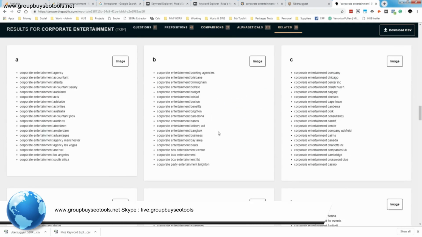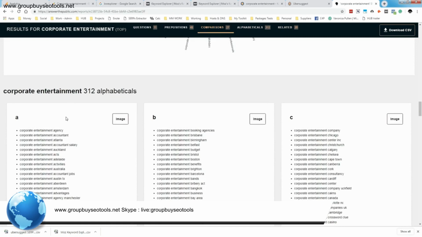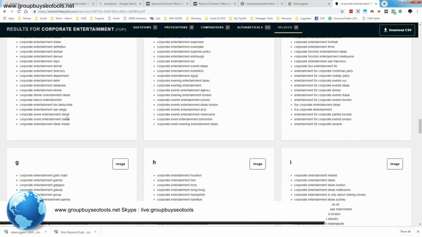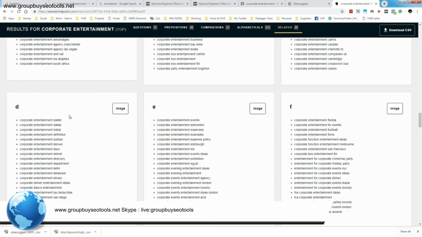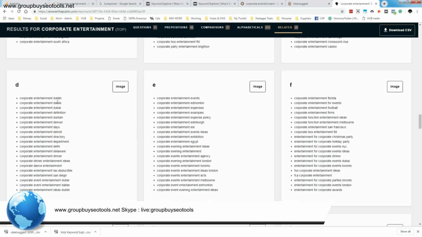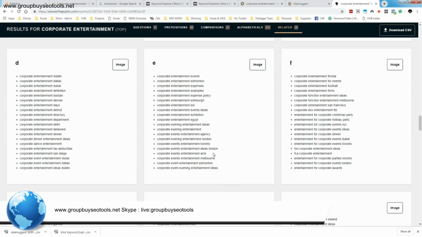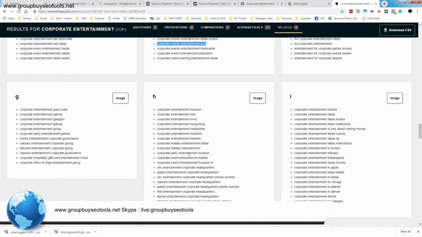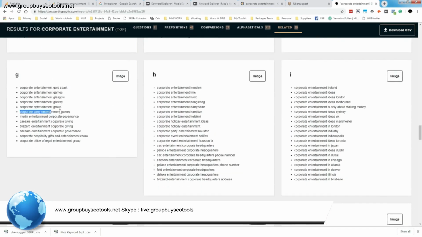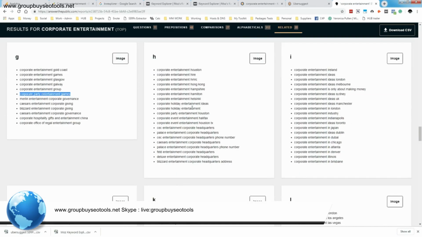And you've got 312 alphabetical searches that people have used to find allied businesses. A lot of these are going to be location ones, so Dublin, Dallas, Dubai, obviously. But there are some in here, like corporate entertainment acts, corporate events, entertainment acts. That might be worth doing some more keyword research on. Corporate party entertainment games. Oh, see, the words are in slightly different order. Corporate entertainment party games might be a really good blog post. You know, the ultimate guide to corporate entertainment party games.